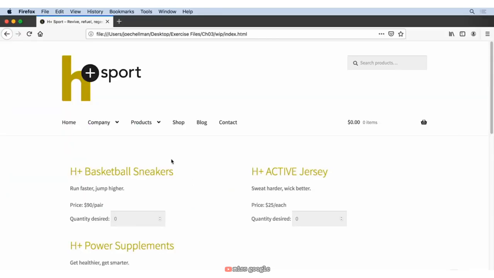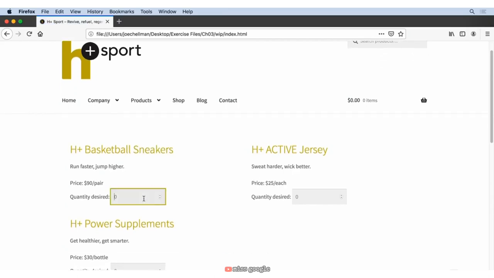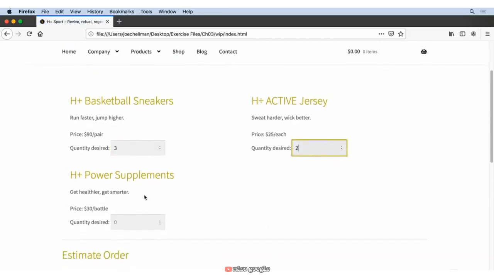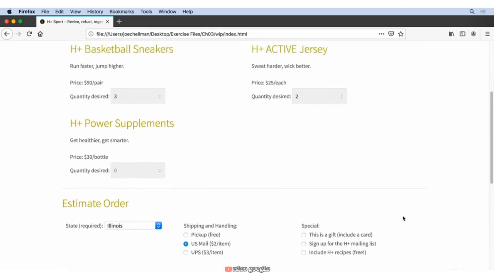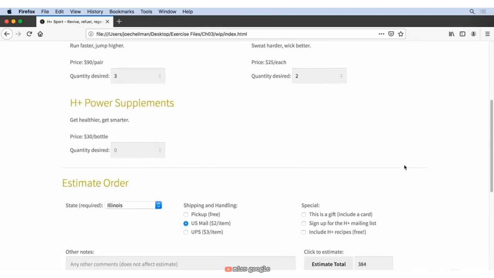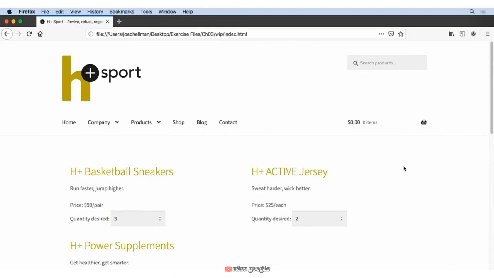We'll go back to the browser and see how the behavior has changed by refreshing. Add a couple of items to the cart here. We'll set Illinois, USPS, and estimate the total. This looks like a pretty reasonable answer based on everything we've seen here. But what we want to do is sanitize the data that the user has entered to make sure that absolutely no mistakes can be made.